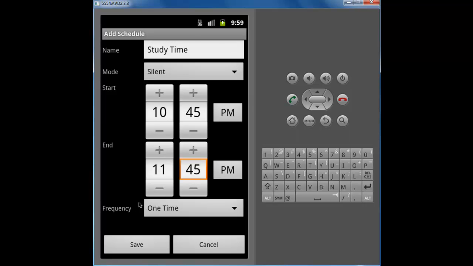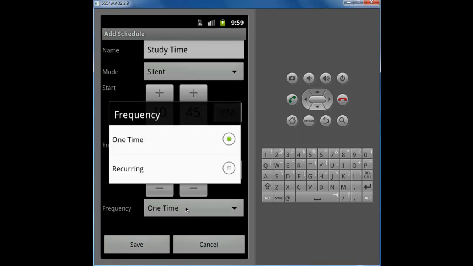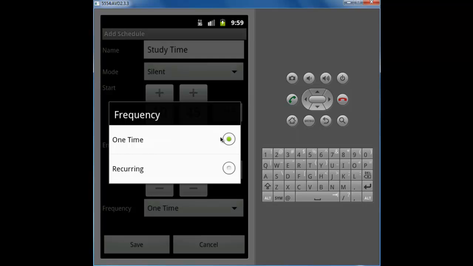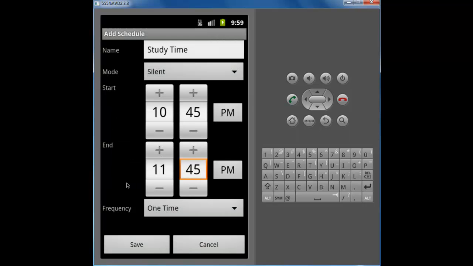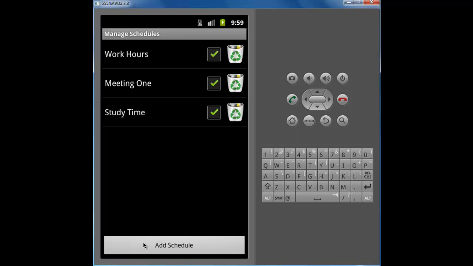And this time we're going to leave the frequency as one time because maybe you don't want this schedule to recur on different days of the week. It's just a one-time schedule that you can turn on and off on the next screen. So we'll go ahead and save this. So now we have three schedules.